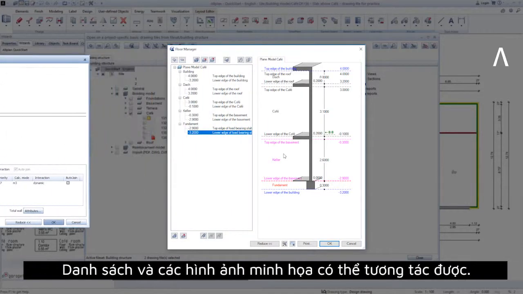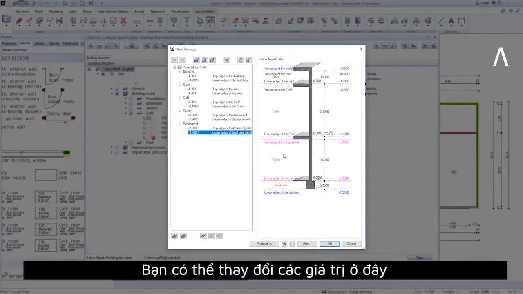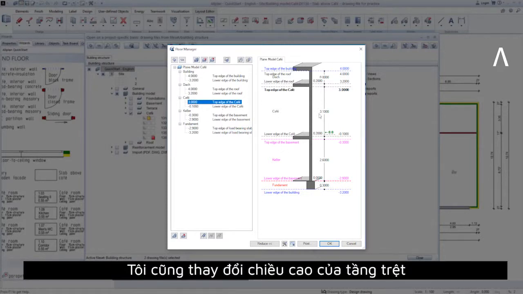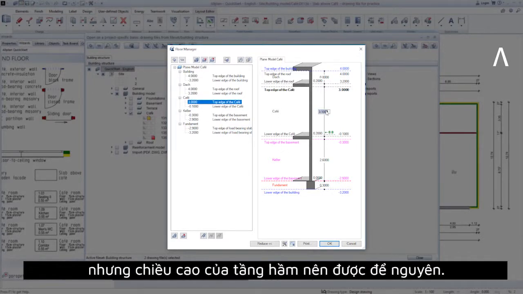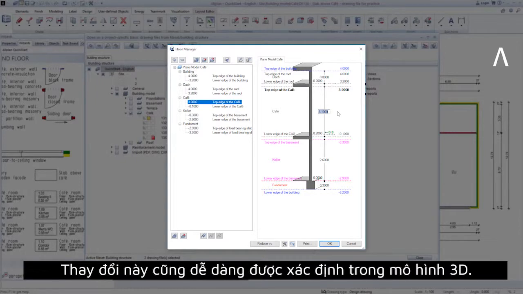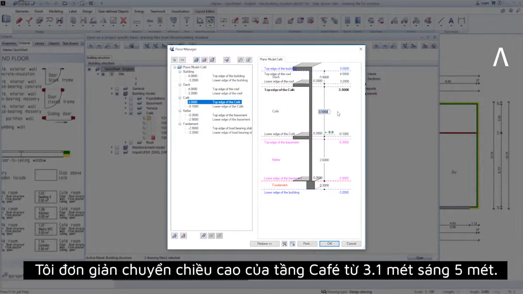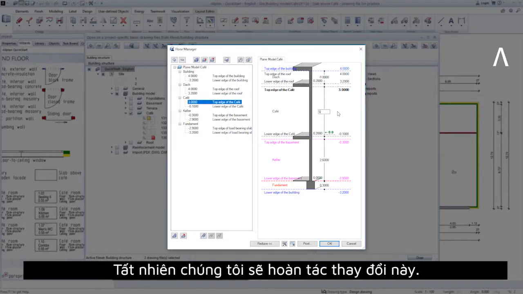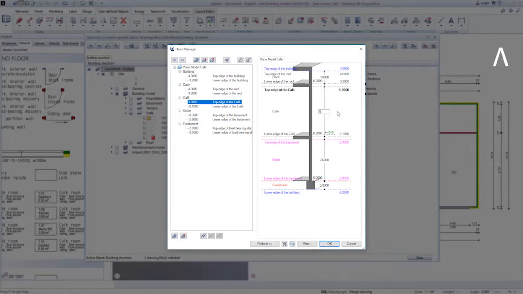The list and the graphics are interactive. You can change values here, and that is exactly what I'm doing now. I also changed the story height in the ground floor, but the height of the basement should remain unchanged. The entire model will adapt to this change. The change is thus easily identified in 3D as well. I simply changed the story height of the cafe from 3.1 meters to 5 meters. We will then, of course, undo this change.